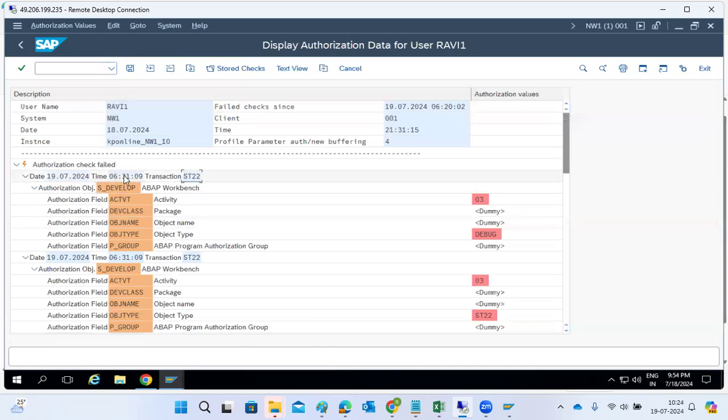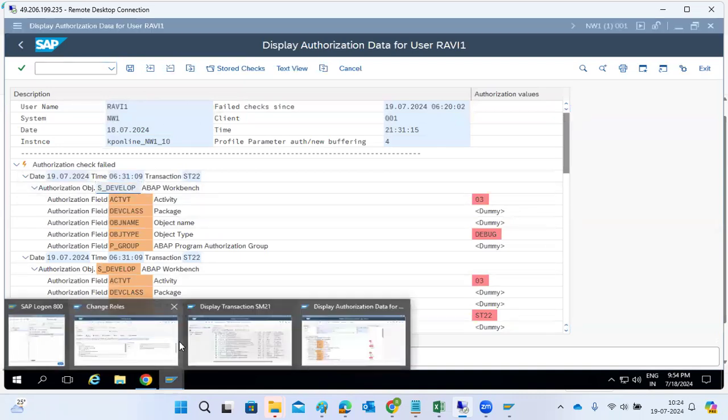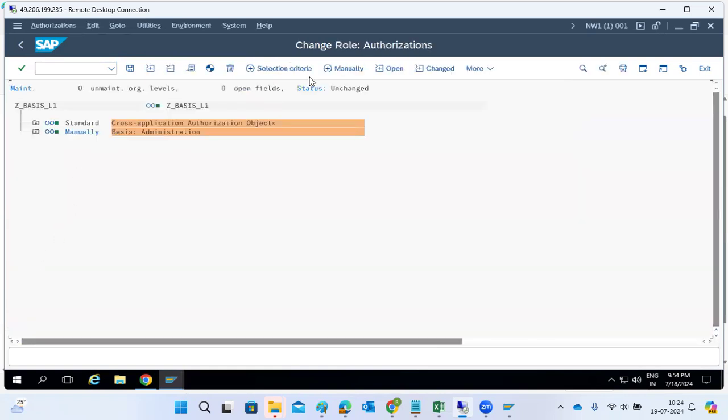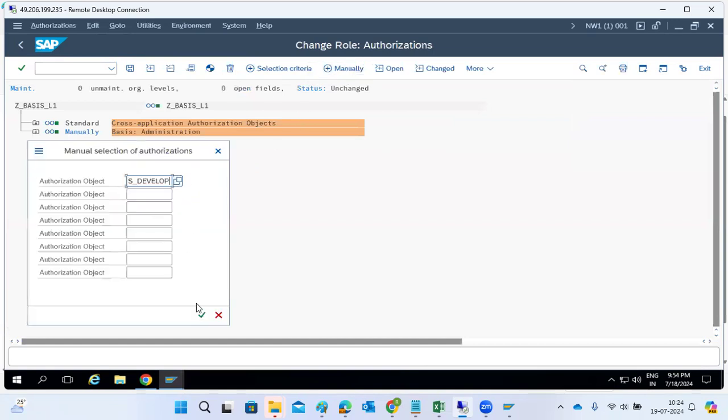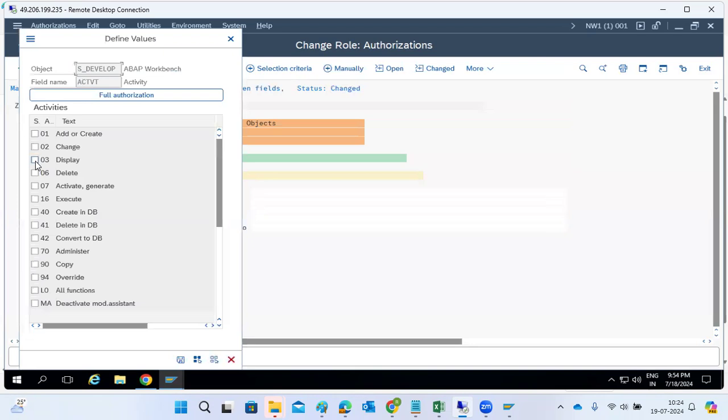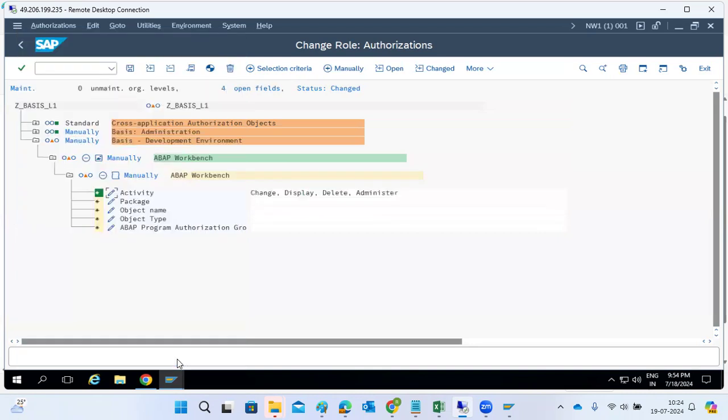For ST22, what is the authorization object? S underscore develop is missing here. Then go again to the authorizations. Click on change the authorization data, click on manually, then S underscore develop, click on the OK button. Then for the activity, do you want to give only display access to the user, or the change access also? Do you want to give the delete access also, or administrator access? Just select the respective thing.